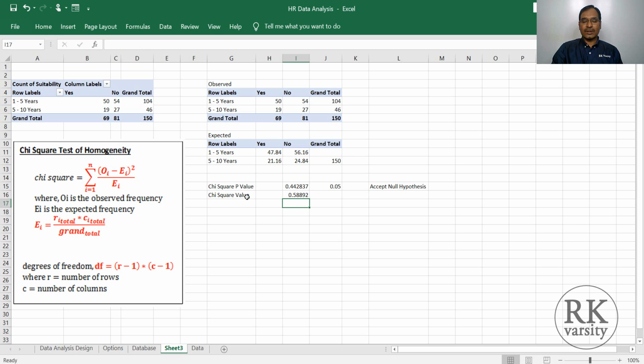So the chi-square value is 0.59. This is a very low value. That's the reason why we are accepting the null hypothesis, that is, the opinions expressed by two sets of experienced employees are independent. There is no association between the opinions expressed by two different groups of employees.